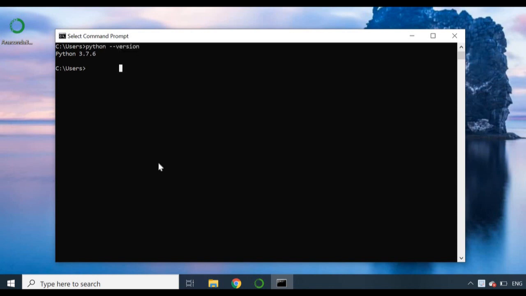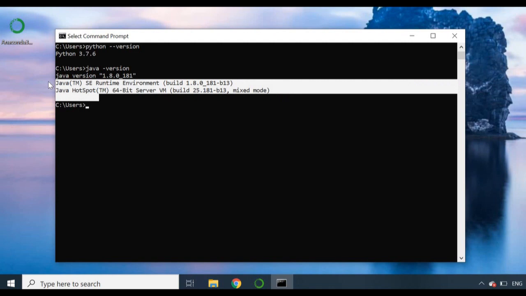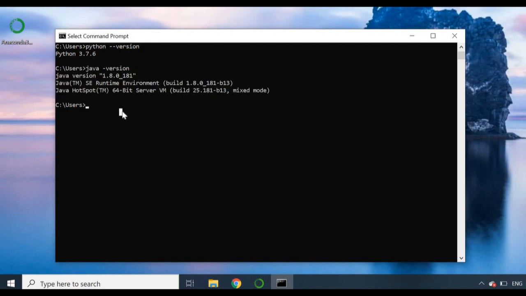There's a similar one you can do for Java, and it's java space dash version, and it will return the one that you have installed in your machine. And these are some quick little things you can do through your command prompt, but they're actually really helpful for when you're looking for what version of a particular language you have installed on your machines.